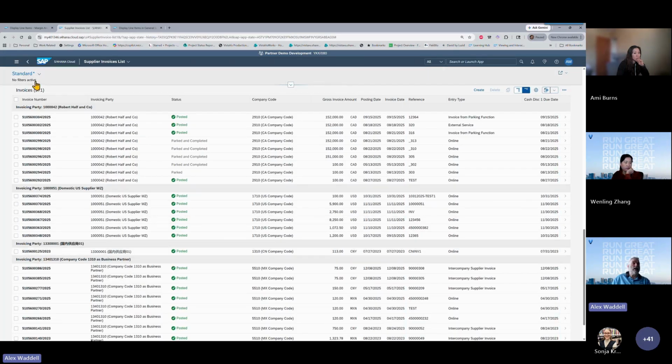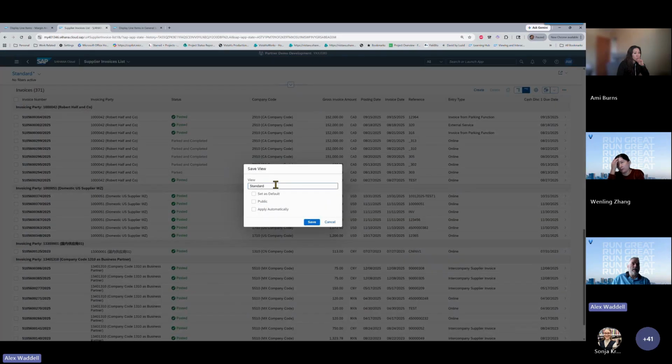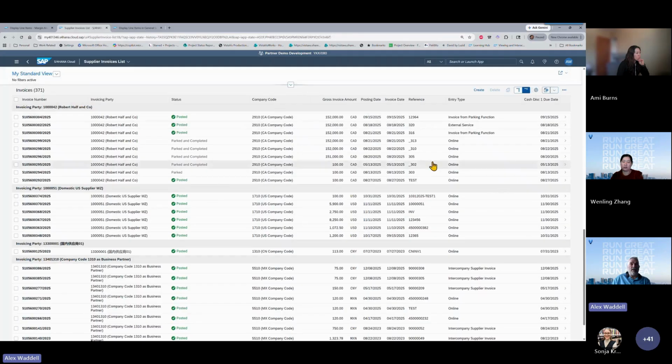So I'm going to save this, and I'm going to make this my standard view. I set this as a default. If I like, I could make it available to somebody else. And do I want the data to automatically be served based on the way that I ran this? Then I can just say apply automatically. And so that becomes the new way that I'm going to see this screen every time I launch the supplier invoice list.